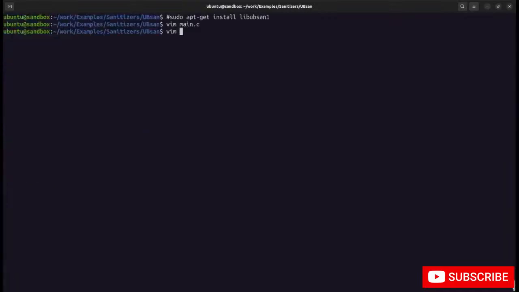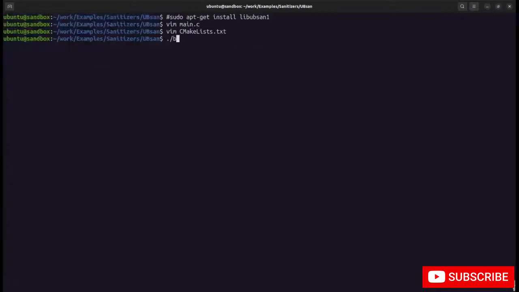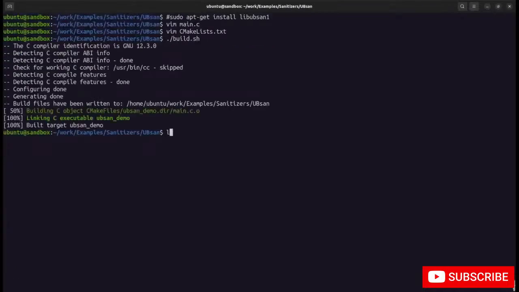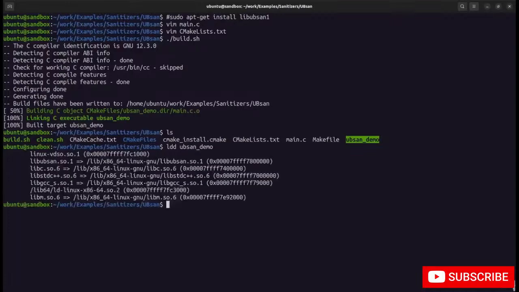In the CMake file, we are using the fsanitize=undefined compiler option to invoke the UBSAN sanitizer, along with -fno-omit-frame-pointer. Now we'll build this code using our helper build script, and we have the ubsan_demo application. Using ldd, we will confirm that the libubsan library is attached to our program.